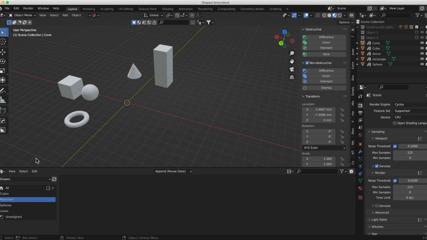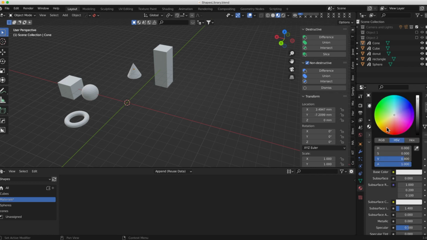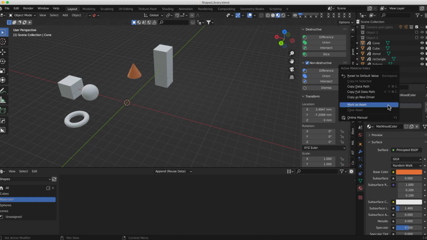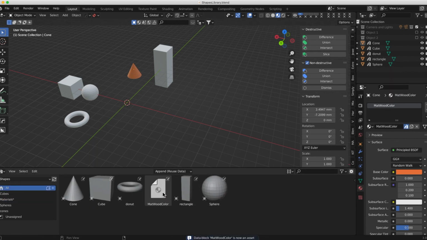So if I want to create a new material for my asset library to use in other projects, while I'm editing my library file, I can come over to my materials. I can create a new material, and I'm going to call this matte wood color. And we'll change the color to brown, just like so. And now I'm going to right click on this. I'm going to mark it as an asset. And if I come over to all, you can see there it is. We've got this matte wood color marked as an asset in our library.